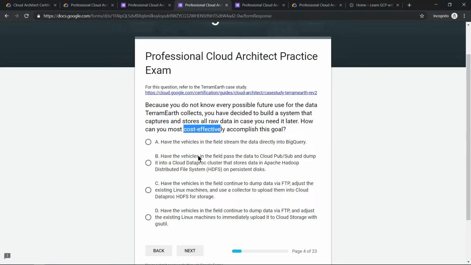Okay, if you have decided on a specific answer, let's see whether it is correct or not. So let's go with the first option. Let's see what explanation they are giving. Have the vehicles in field stream the data directly to BigQuery.